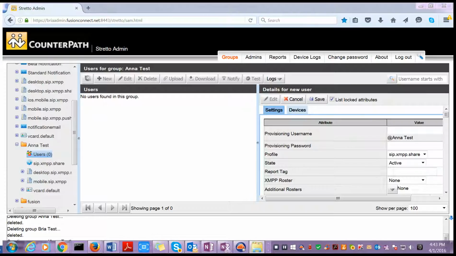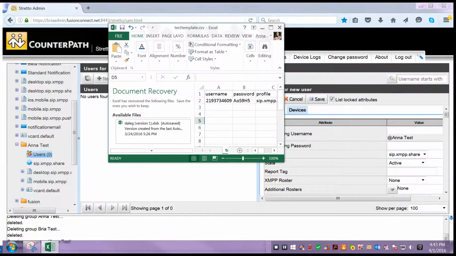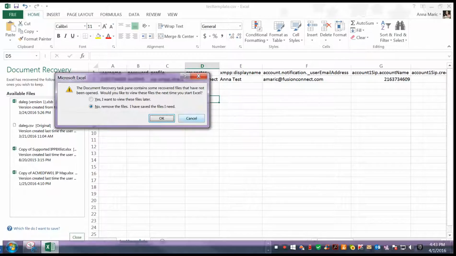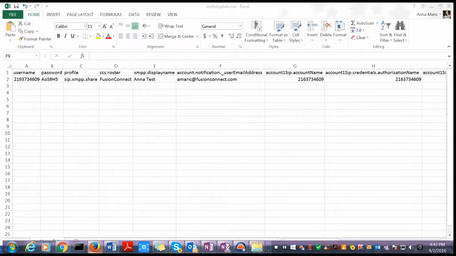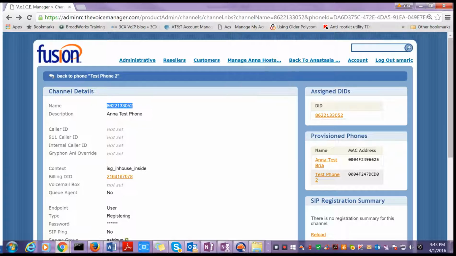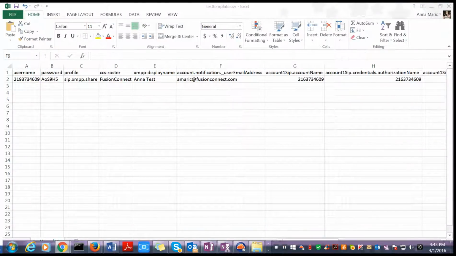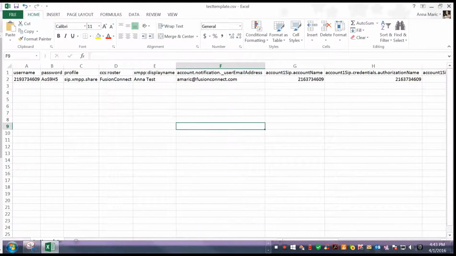And one sec while I pull up that file. And we're going to go back to the channel that we created in Voice Manager. And that's who we're going to be provisioning.